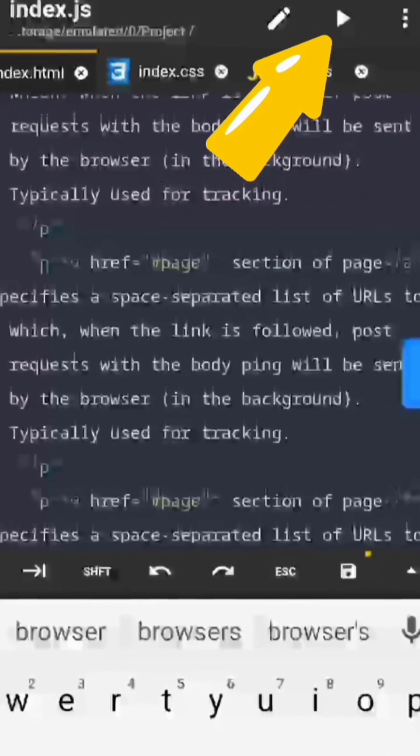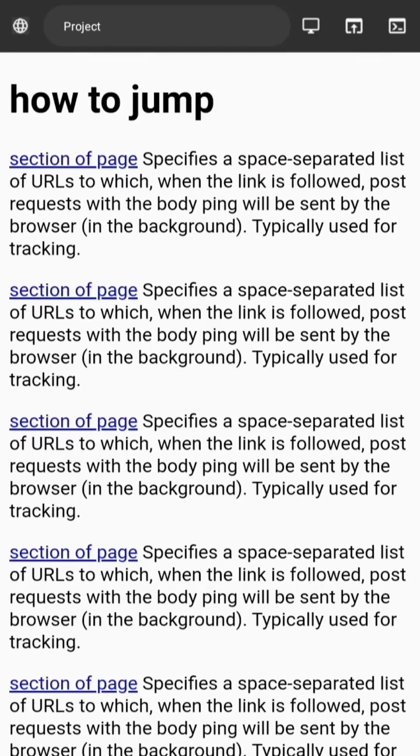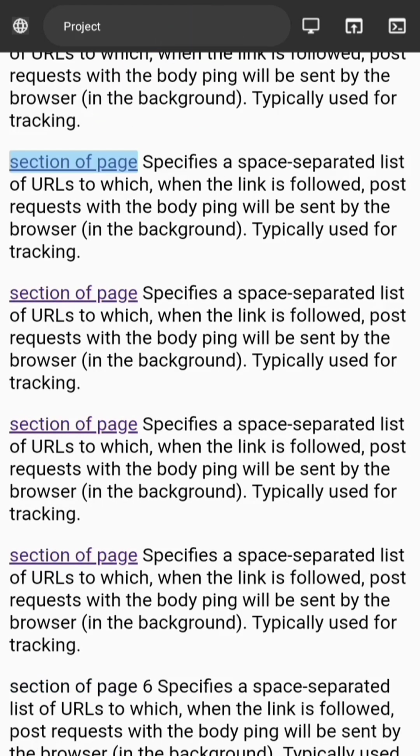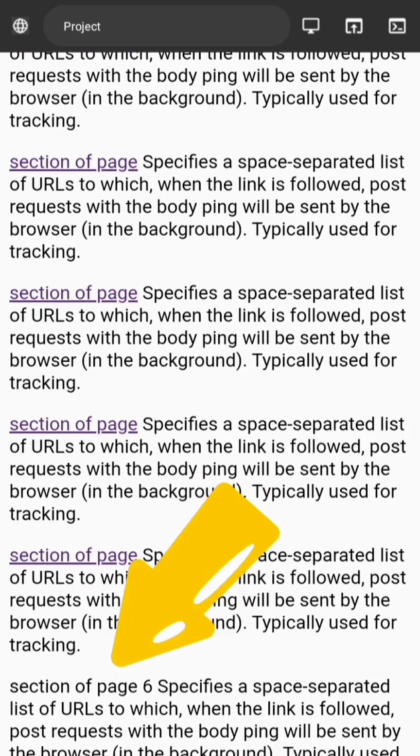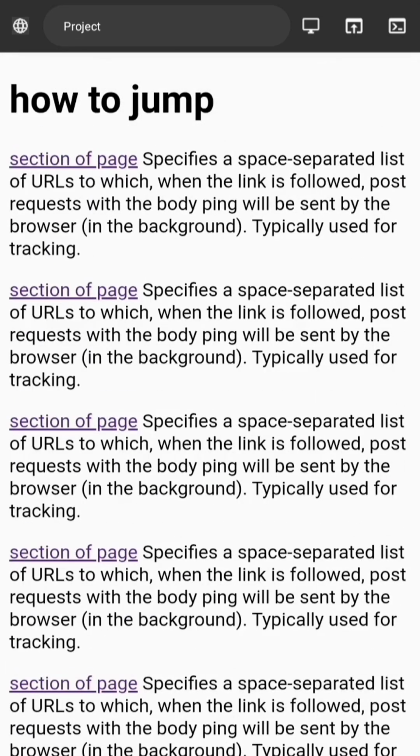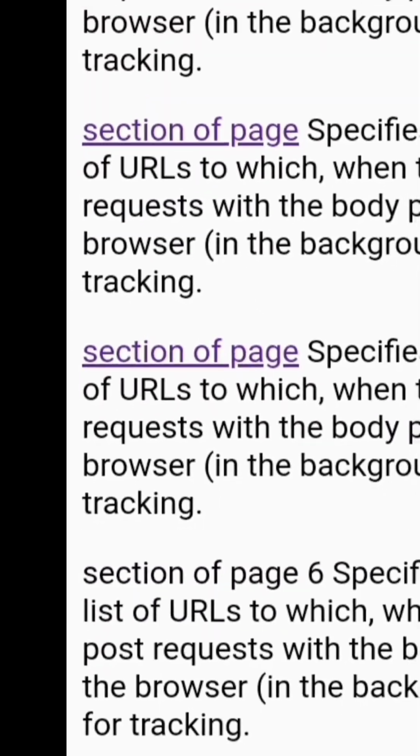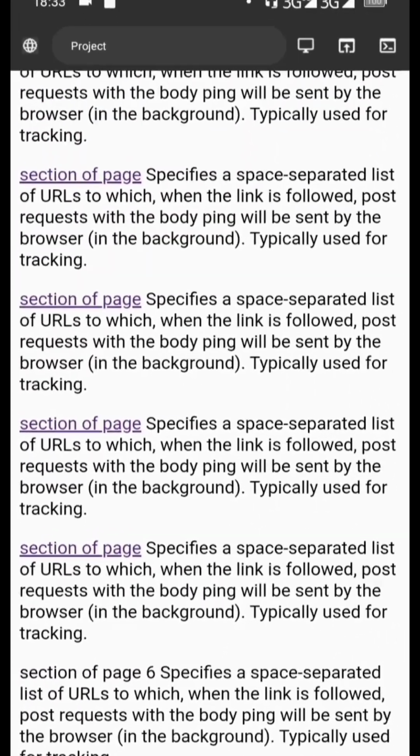So let's go here and click here. So this is it right now. The page is opened up. So once it's opened up, let's go ahead and click this first one, this section of page, the first one. Once we clicked it, you notice our page moved up. Let's come back up, click on it again. It moved up.